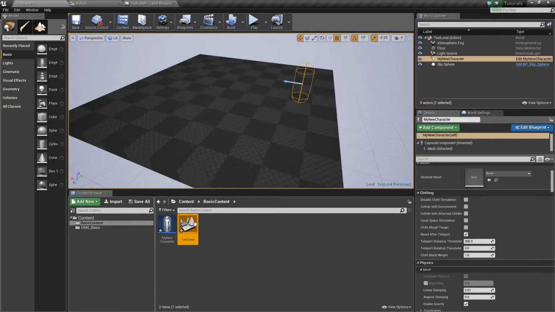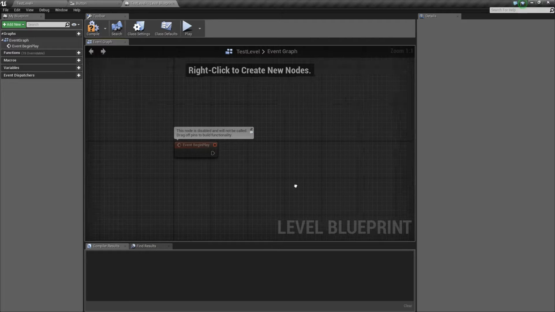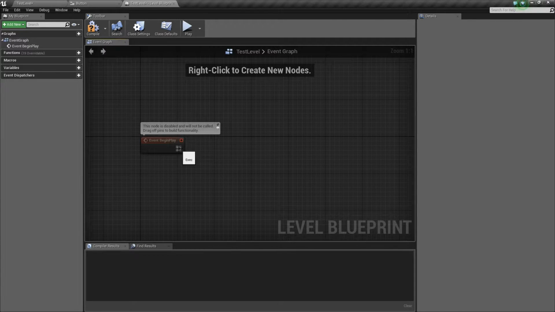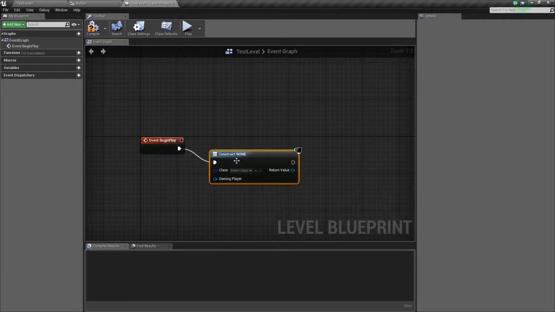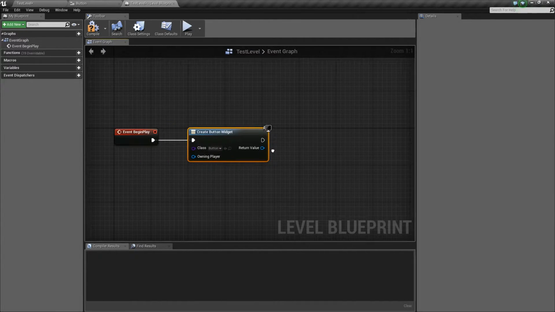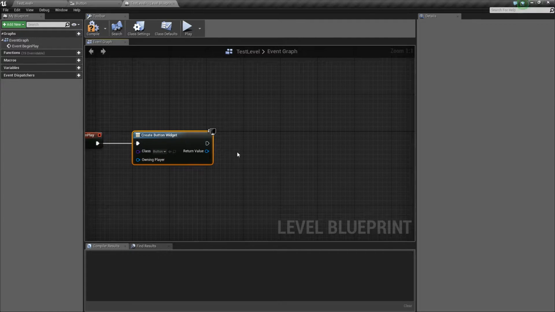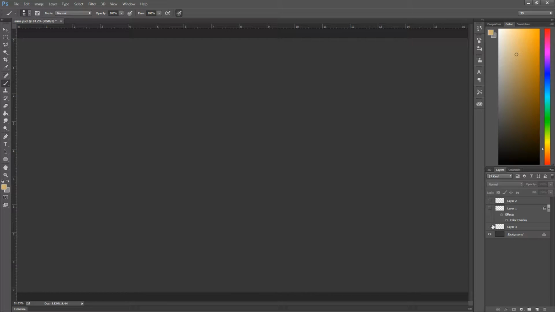So in basic content I've got this level here called test level, and this test level has its own, you'll see at the top there, test level blueprint. This is the level blueprint for test level, and to create that widget I basically need to type in create widget. Then I can pick it from my list, so I've got button there. I can now start setting up how this draws to the screen. There are 4 general things that you'll want to do at this point, and I'll write them down in this document here.